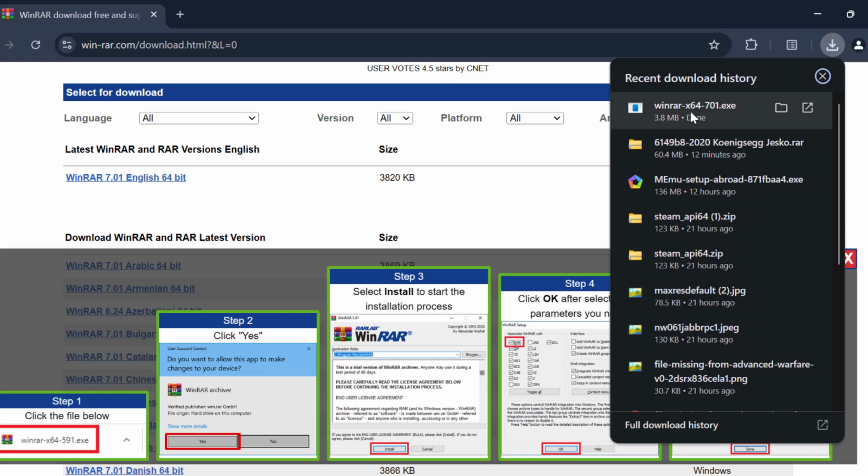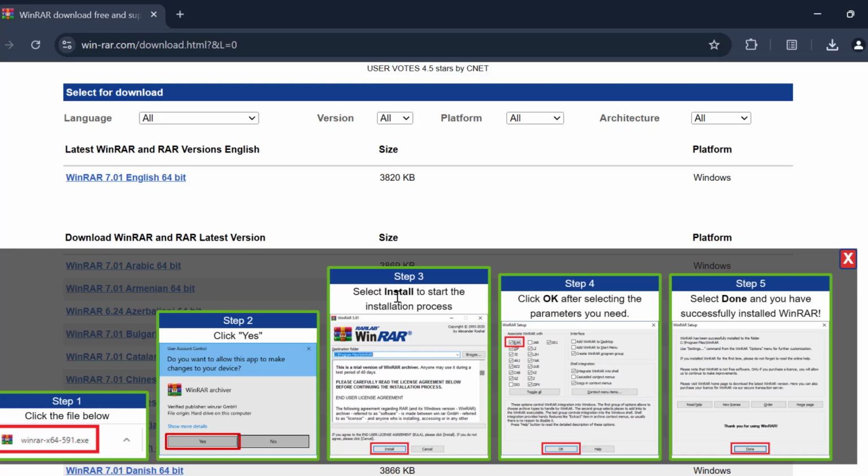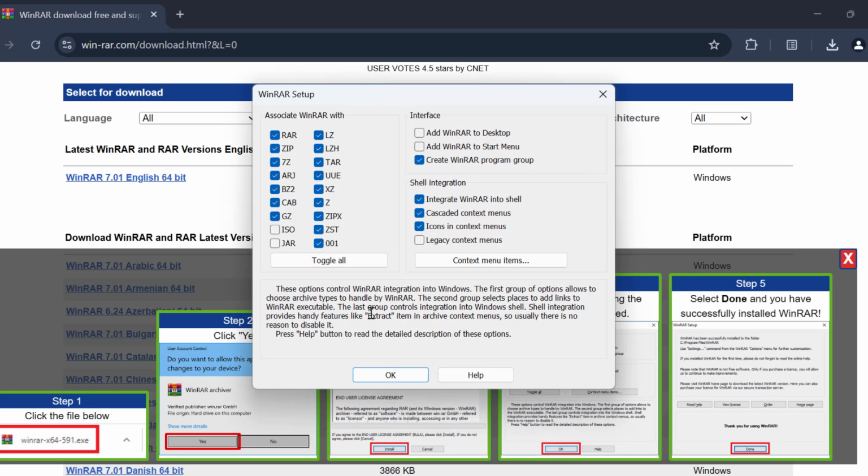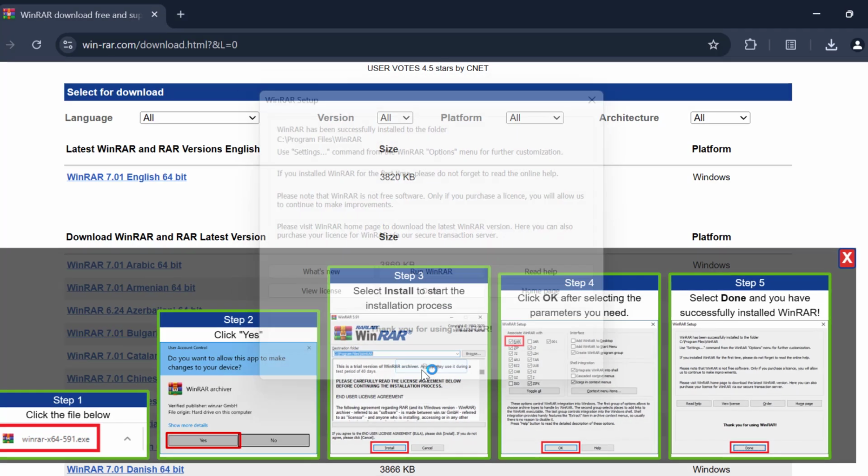After the download is done, you just need to click on this WinRAR file and install it. Select yes, select the install option and install it. After it is installed, select OK and select done.